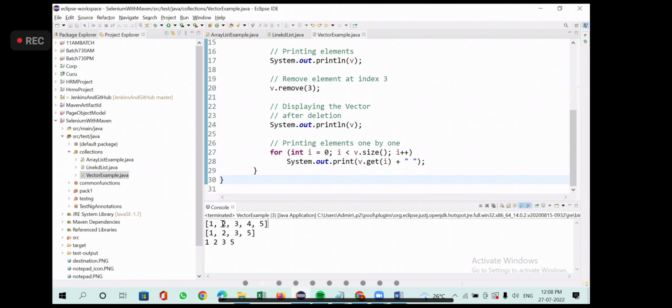It is 0, 1, 2, 3. Yeah, it is starting from 0 only. 3 means it is the 4th element because it is starting from 0. No, not 1, 0 only. See, the first element is 0, this is 1, this is 2, this is 3. So when I say remove of 3, it is removing 4, right? When I am printing next time, I removed 4, right? Yeah, I removed 4. So it is removing the 4 and printing.